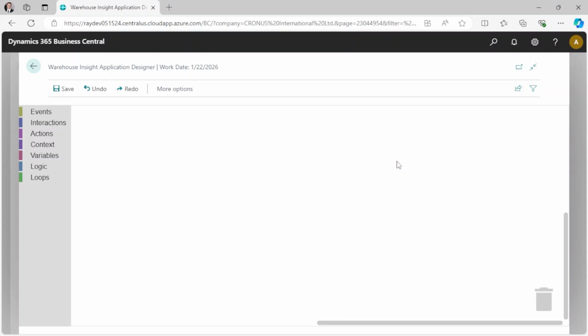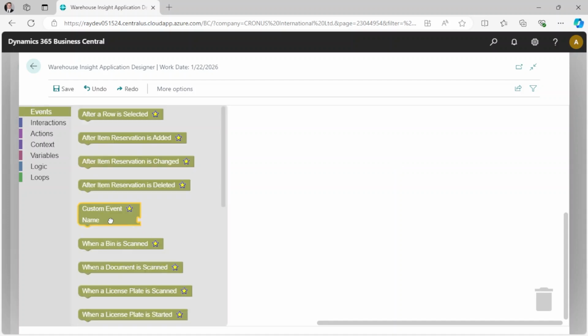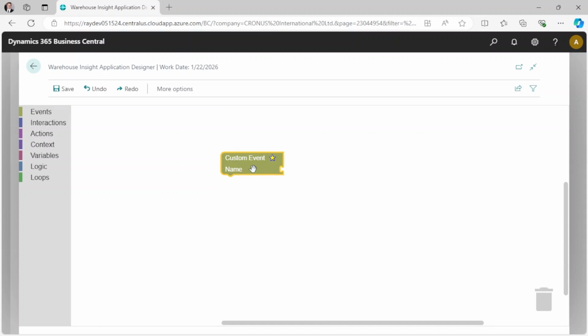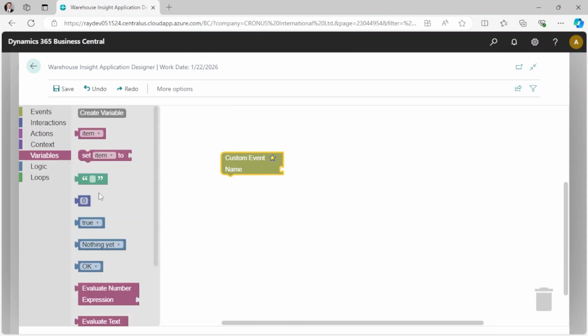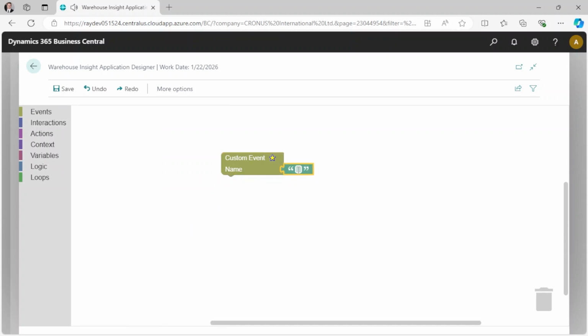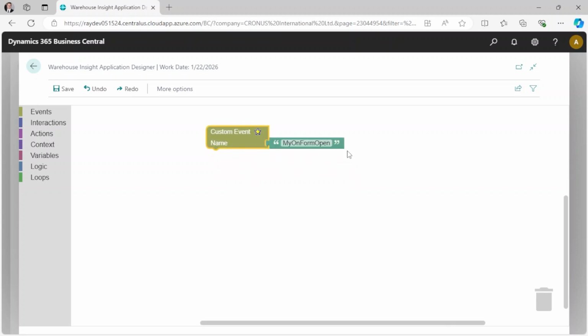So don't add the same blocks that are already there, but instead you can add custom blocks or custom event blocks. So that's one of these, like an example here. So custom event. Think of this as a function name or procedure name. Okay, so your custom procedure. And I could say my on form open. There we go. Let's do that. So I have a custom function called my on form open.